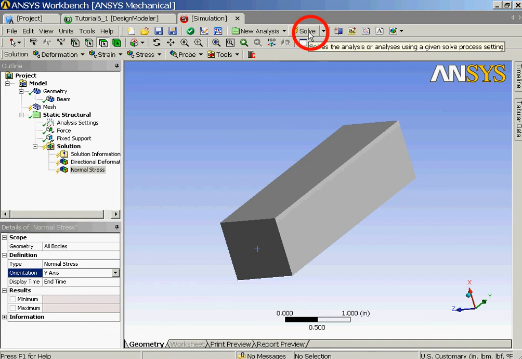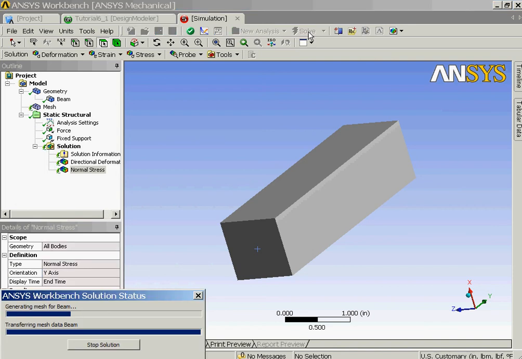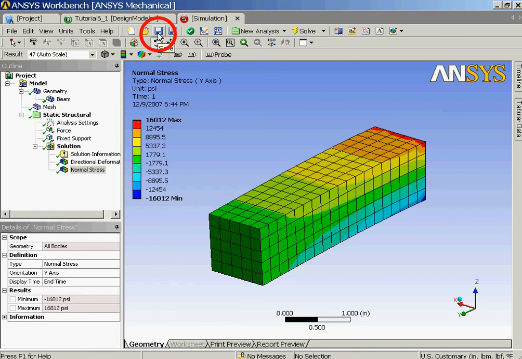Since the beam is now completely defined, we'll now click on the Solve button in order to start the analysis process. We'll now save the analysis before we begin investigating the results. As you can see, the normal stress results are currently displayed, along with the stress values displayed in contour bands on the beam. We can also make use of the probe option in the toolbar in order to display results at specific locations on the model where we click.